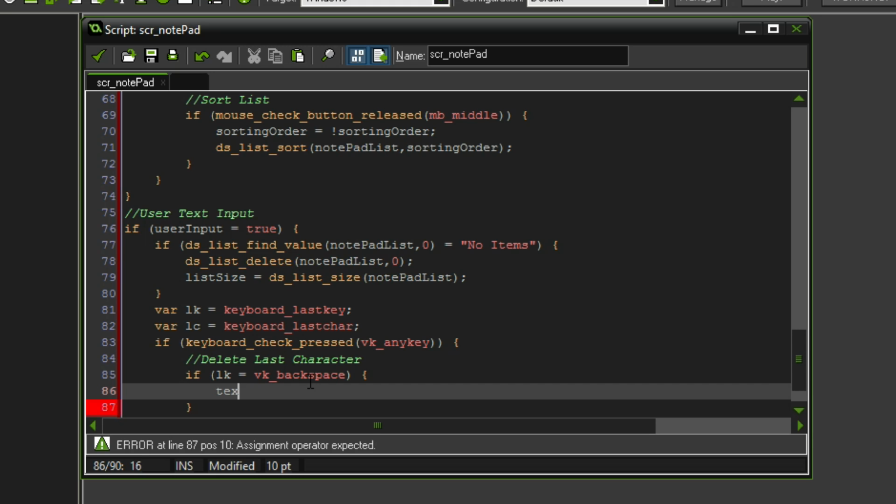If we hit the backspace button, then text input equals string copy. So we want to copy whatever we already have in the text input, and it's going to be copied from the string text input. The index is going to be 1, and the count is going to be the string length from our current text input, but minus 1. So we basically make the string length a little bit smaller and therefore delete the last character. Good. I think with that we have it already out of the way.